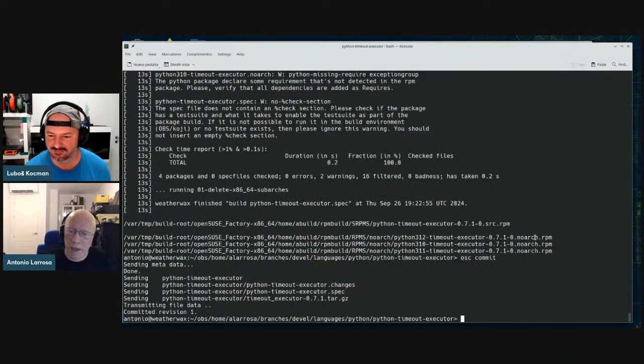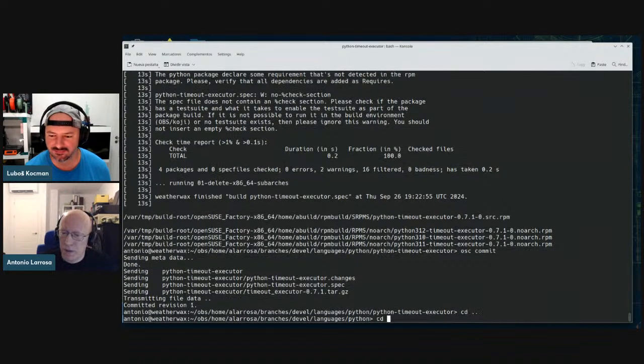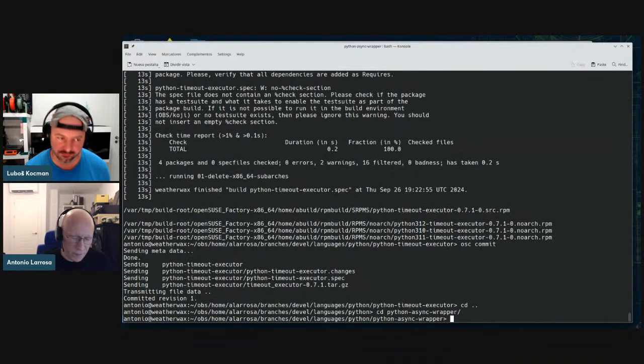In this case, we need both packages. You can submit them in a different order, but I think it's better to submit them in dependency order. So in this case, we can submit with OSC SR, submit request.